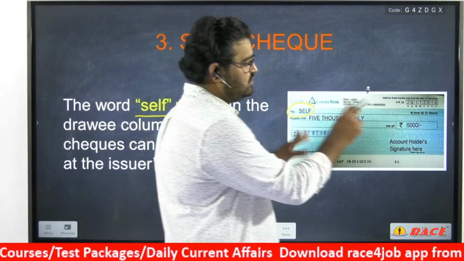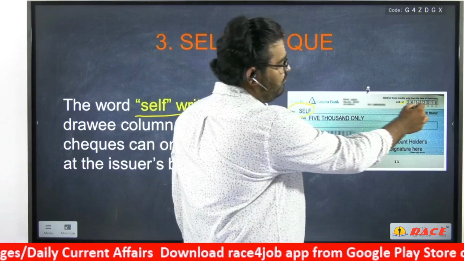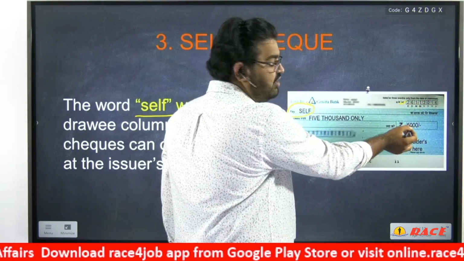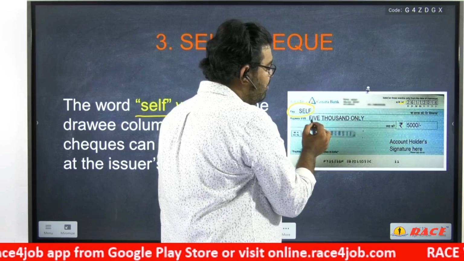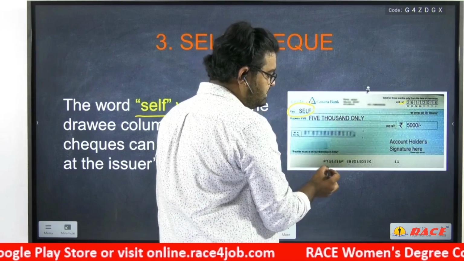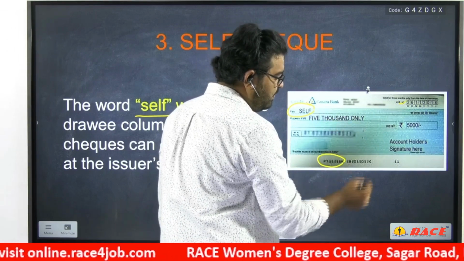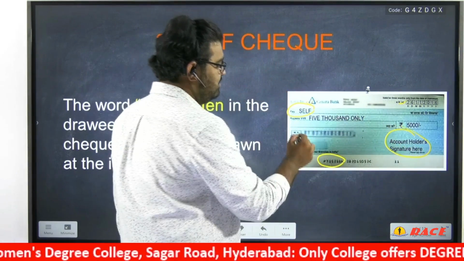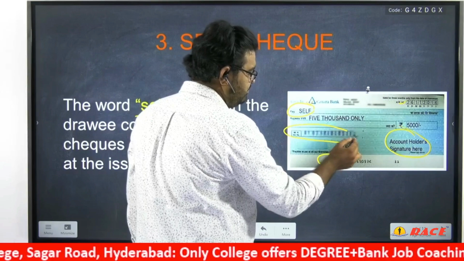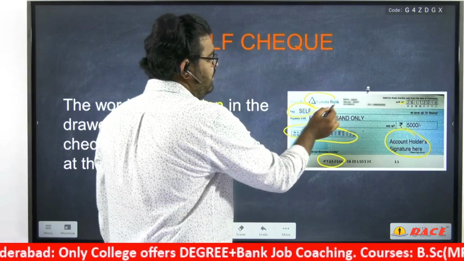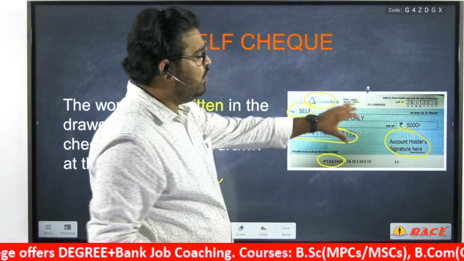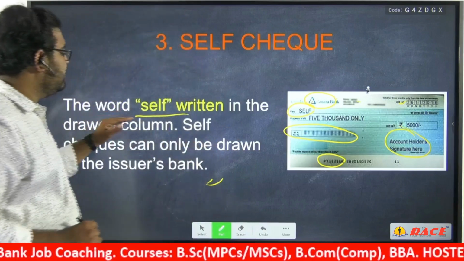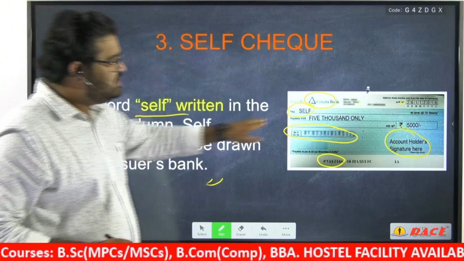See, this is the basic structure of the check. On the top right side you will find the date. Here, amount in words, what we have seen in the definition. This is the check number. Here you have to sign. Here is the customer's account number. Here are the bank name, IFSC code and other details. This is the layout of the check. See, the word self is written in the drawing column.